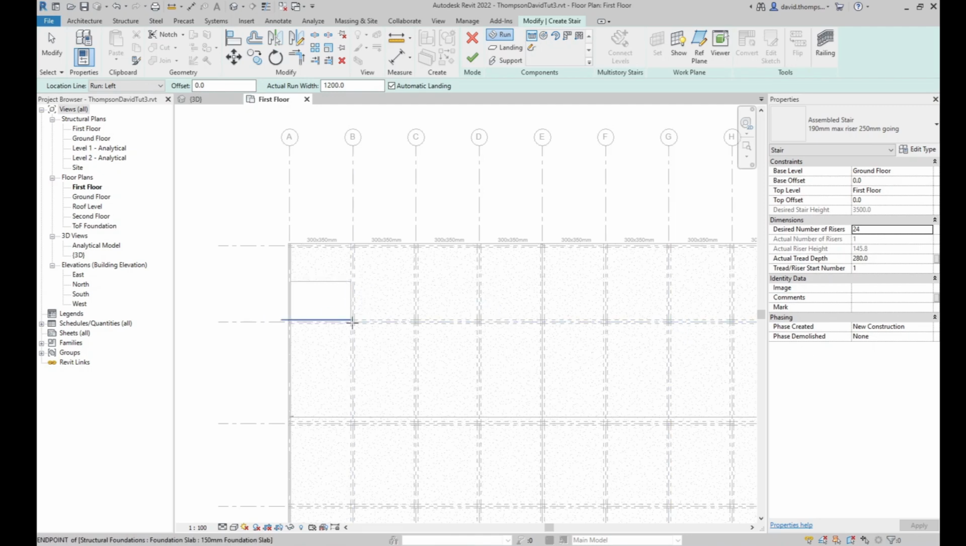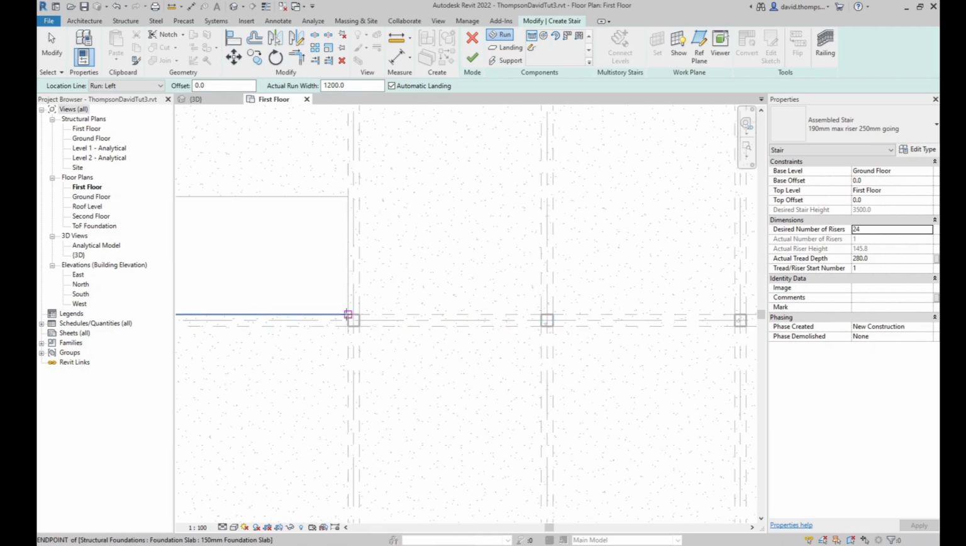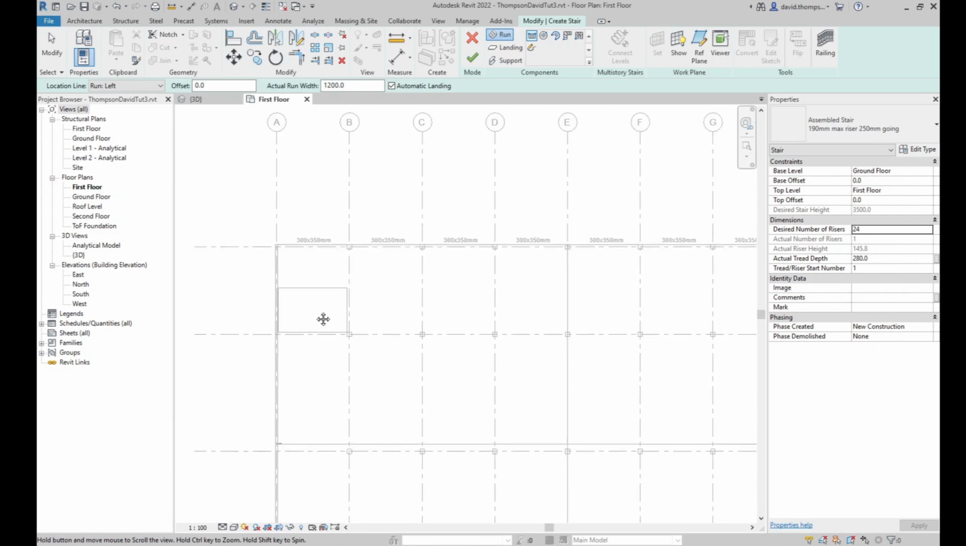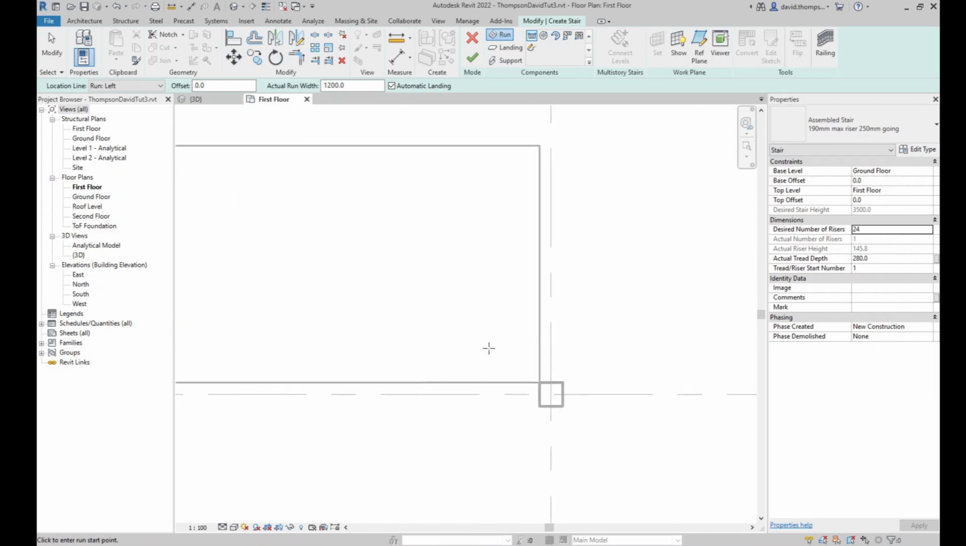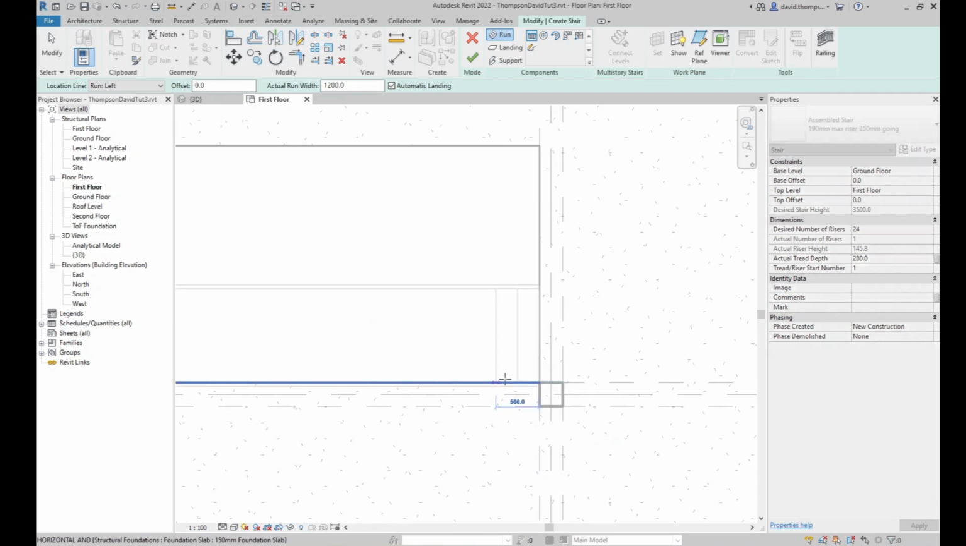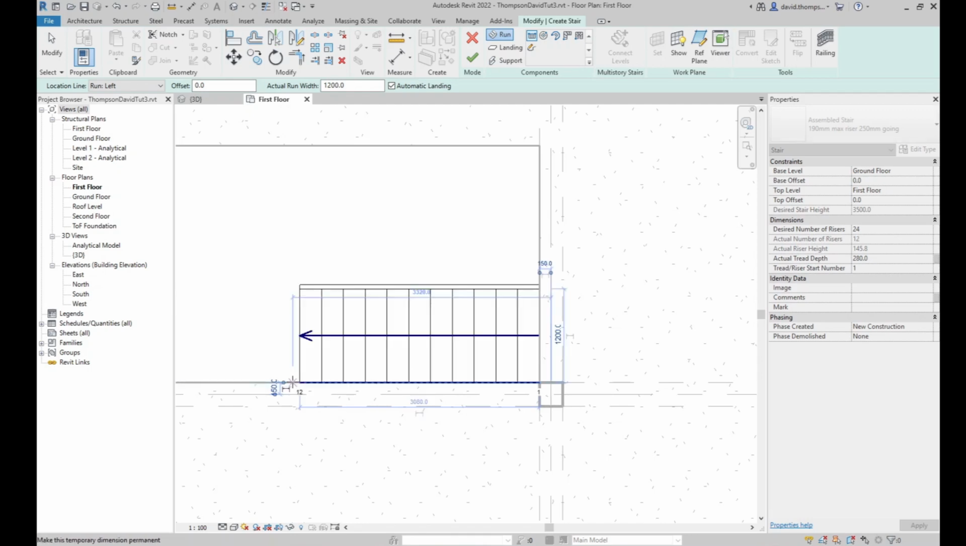So we're going to start in position here, so basically at the intersection of grid line B2. So click in here, and we want to go forward 11 steps. So we'll just count these out. 1, 2, 3, 4, 5, 6, 7, 8, 9, 10, 11, and just click there.